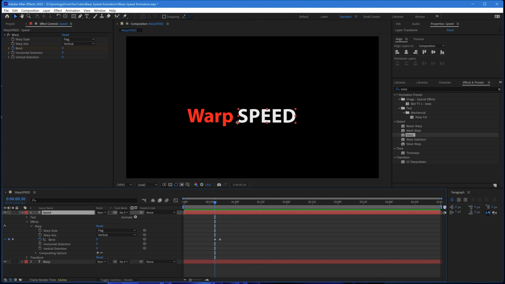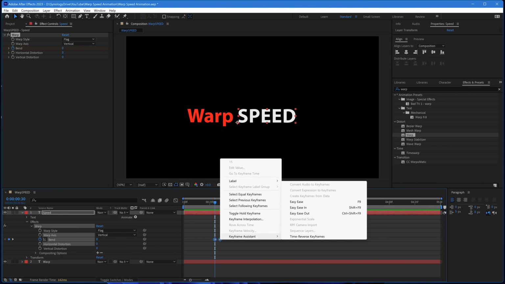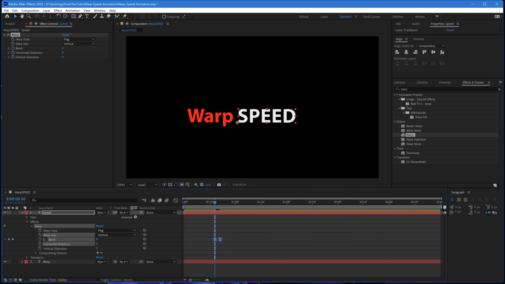Okay, that's good. And as we usually do, we'll just select both those keyframes. If I right click on them, I can go to the keyframe assistant and type in Easy Ease. Could have used F9 to do that. So if we just simply play that by pressing the spacebar, you can see that over that period of time, the word speed looks as if it's getting set to run off the screen.